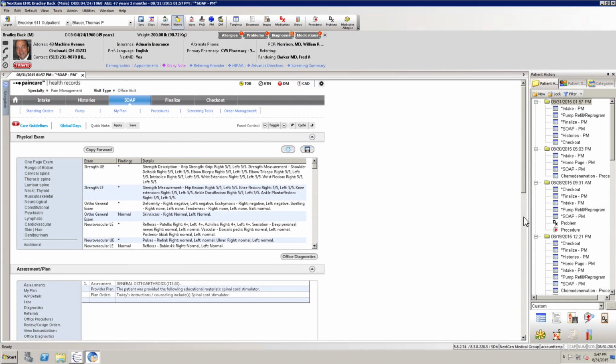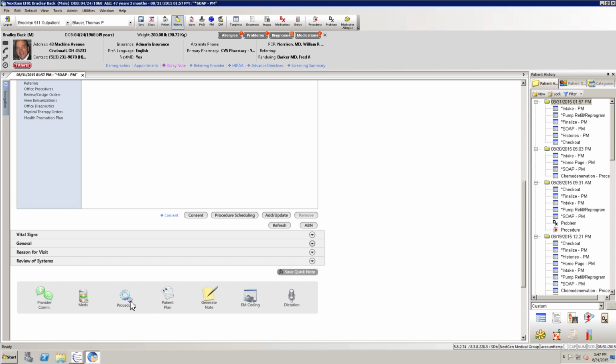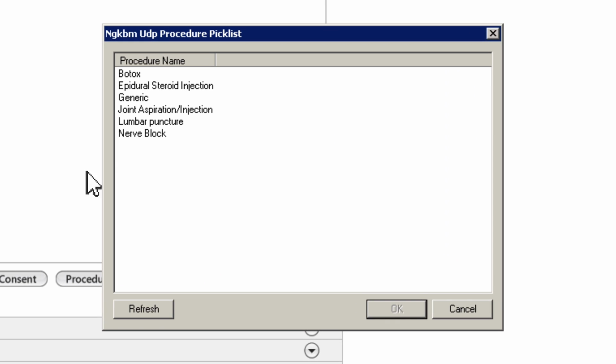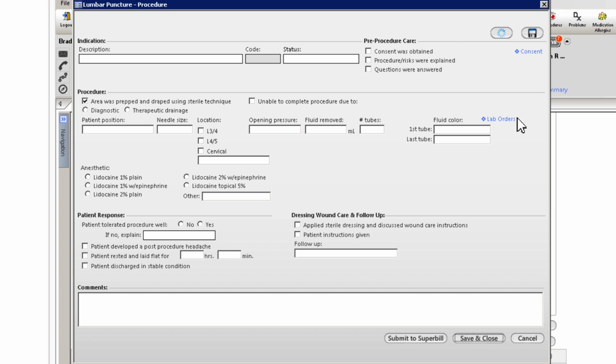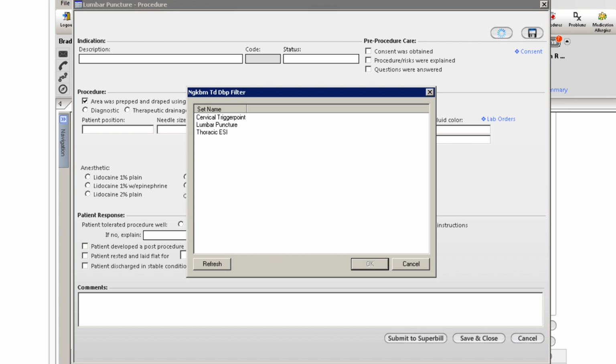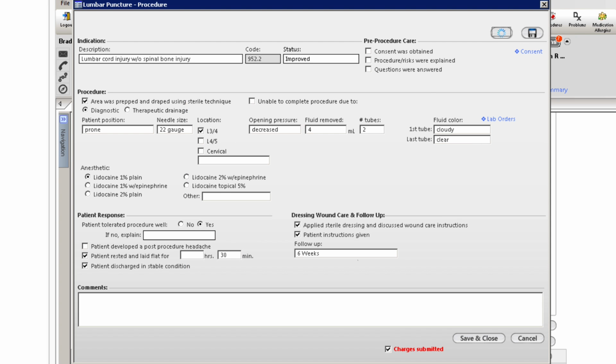The PainCare suite also makes it easy to record commonly used procedures, including Botox injections, epidural steroid injections, joint aspiration or injections, lumbar punctures, and nerve blocks. Each of these procedure templates allows the provider to save default selections, making it easy to document common procedures.